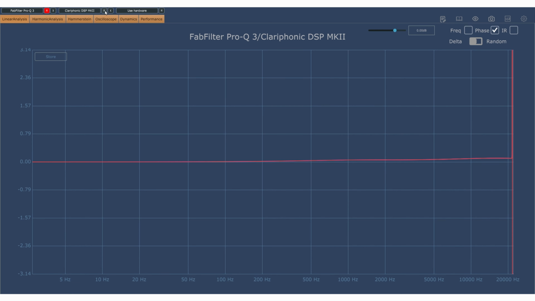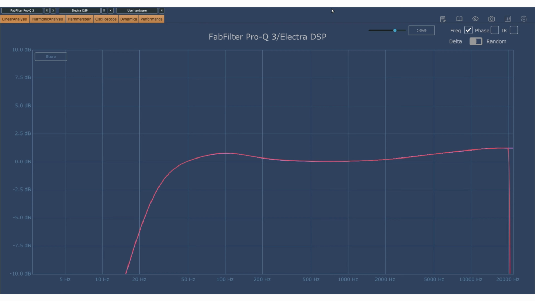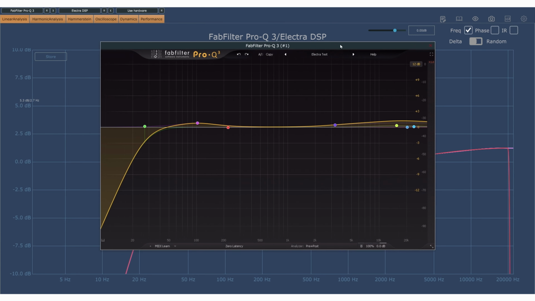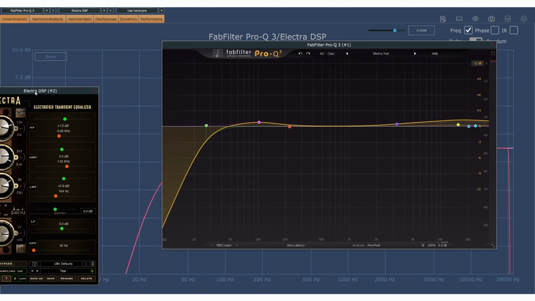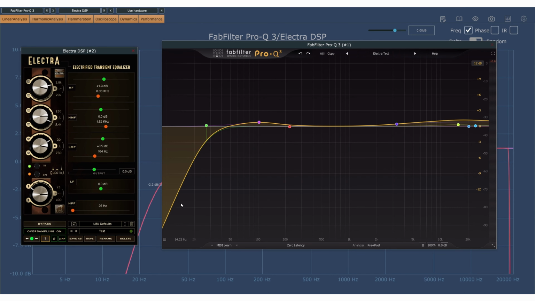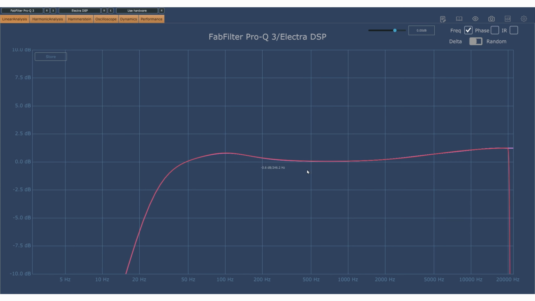Now let's take a look at the Electra and see what happens in Plugin Doctor. Same concept, using the Pro Q3 to copy the curves from the Electra. You can see that the Electra has the same low-pass semi-brick wall filter at the top of the frequency spectrum, just like the Clariphonic. The only difference is that there is also a high-pass filter at the bottom of the frequency spectrum.